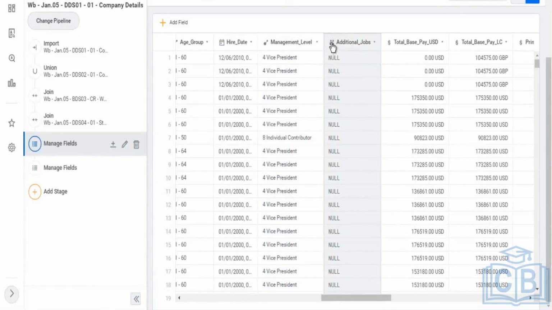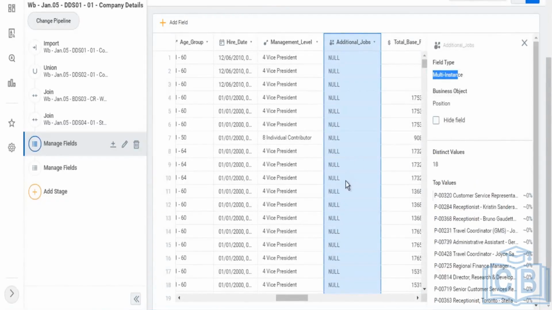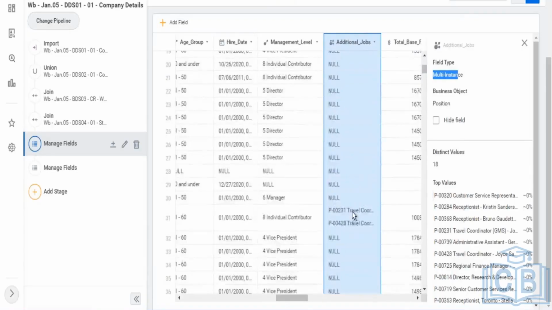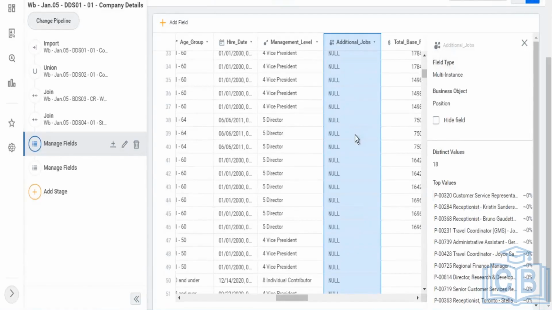This icon that you see here identifies that. If I click here, you see this is a multi-instance field, and we had discussed this earlier. Now what I want to identify is, if you see, this worker actually has 2 additional jobs. For each of these workers, I want to get a count of the number of additional jobs a given worker is in.